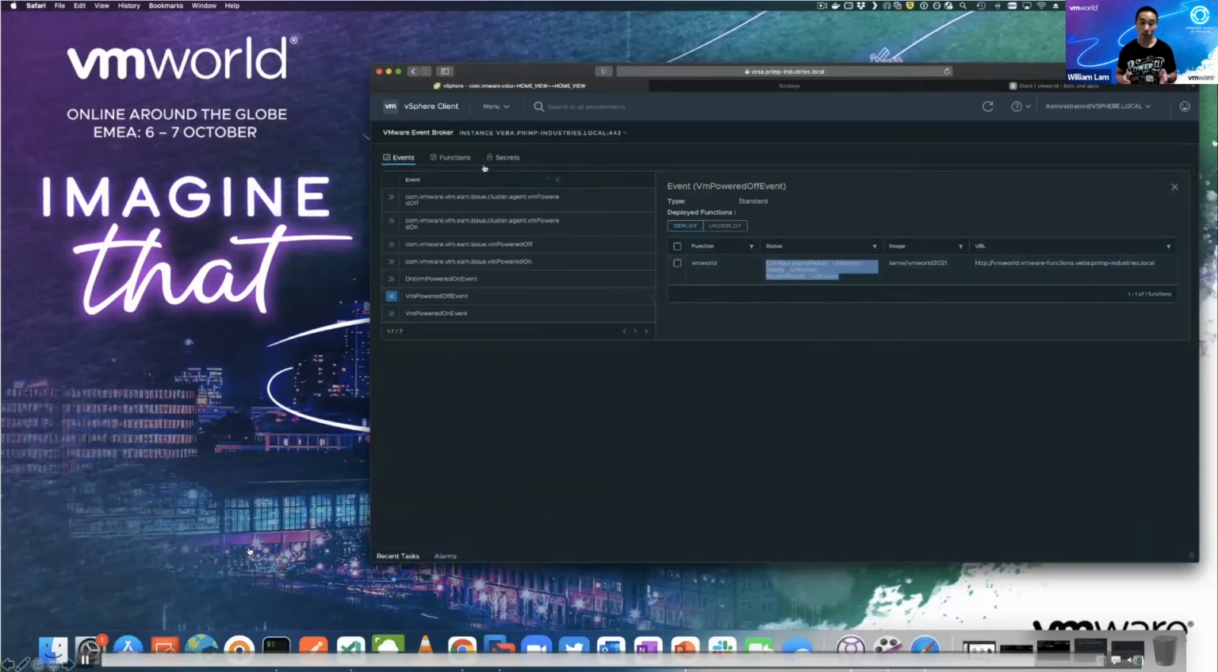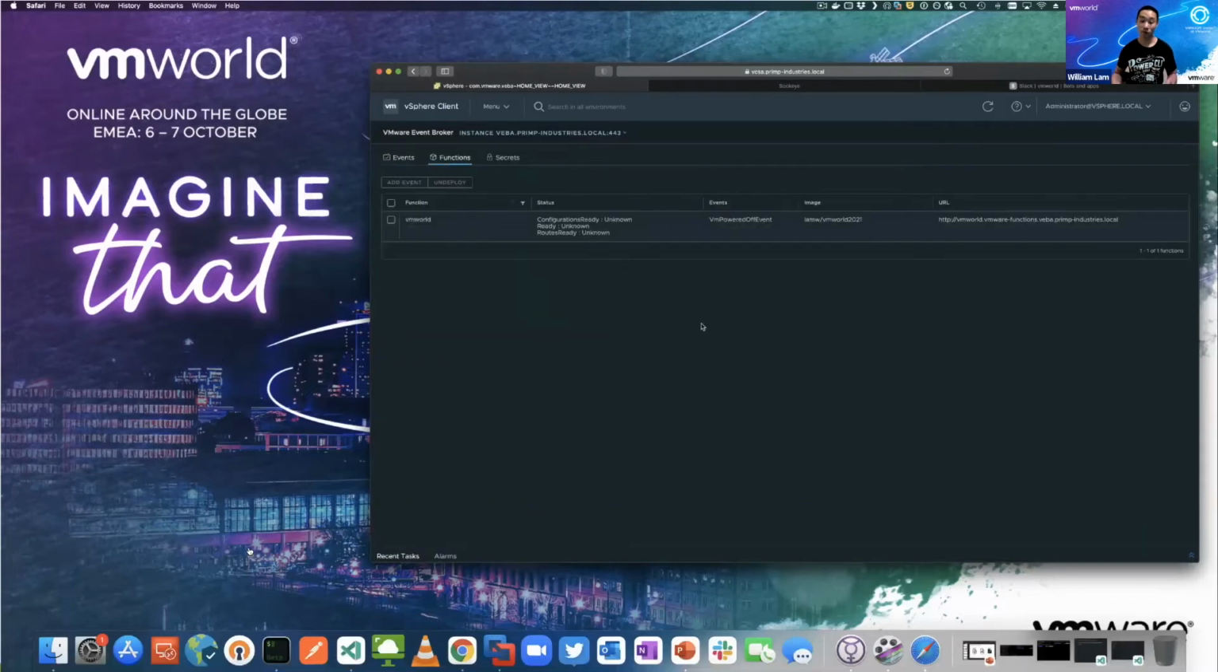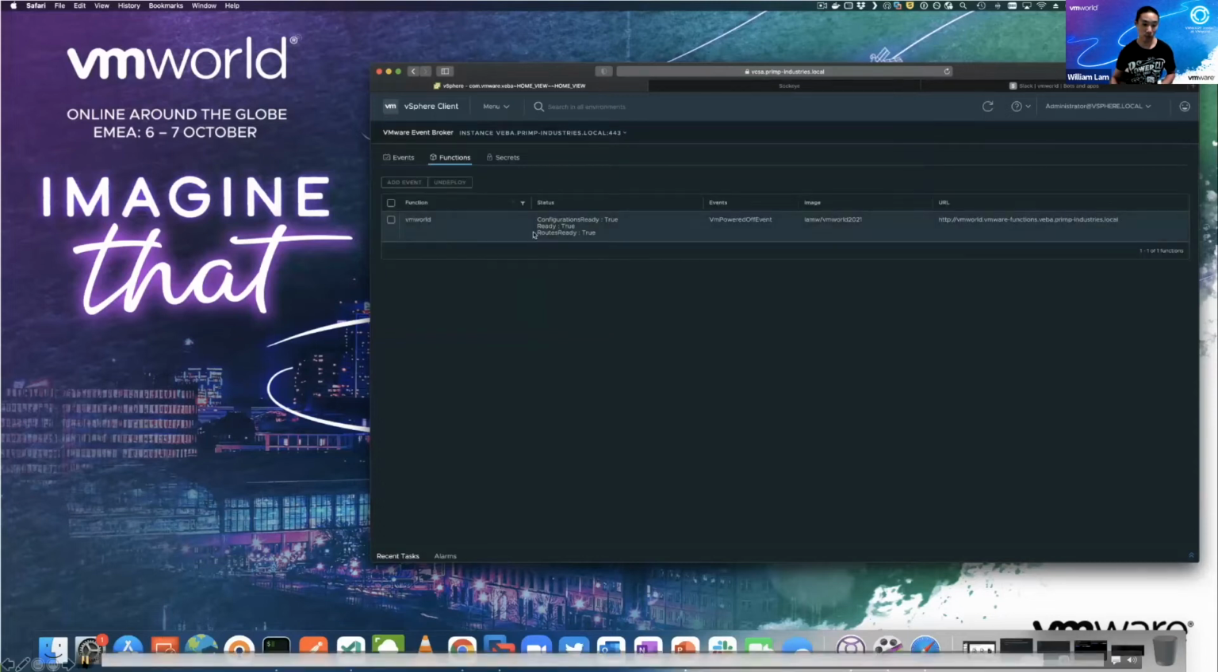Now we can also click onto the functions tab. This will show you all the different functions that are deployed. And this is really cool because now you get a single view of all the different functions you've got deployed, the different events that they're reacting to, and the container image that each is running.